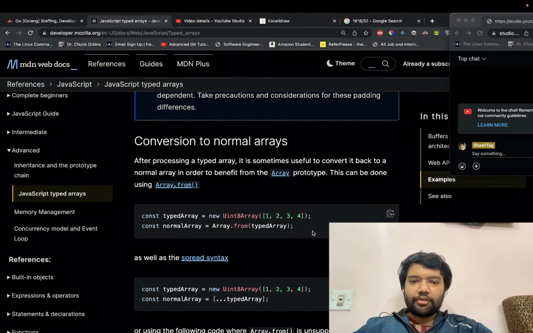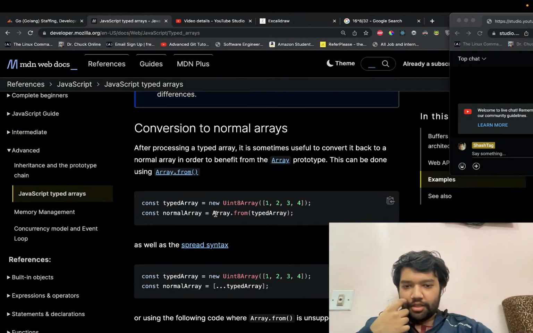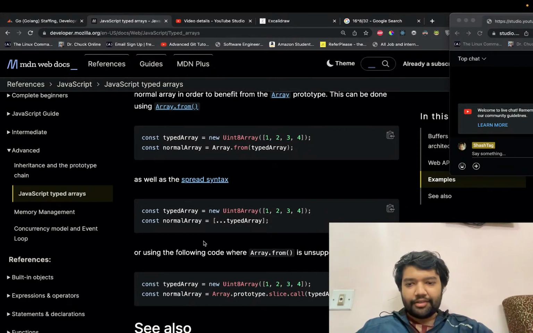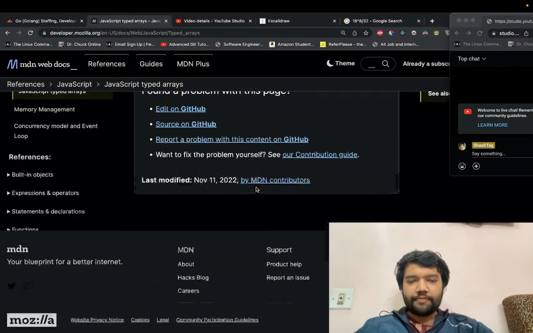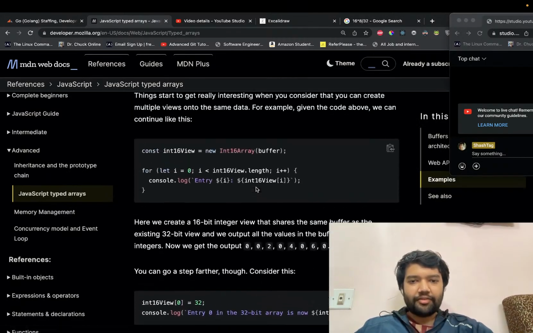Conversion to normal arrays. For a new typed array, we can use Array.from to convert. Also the spread syntax. Also slice and call. Cool, easy. It's easy. I understand.